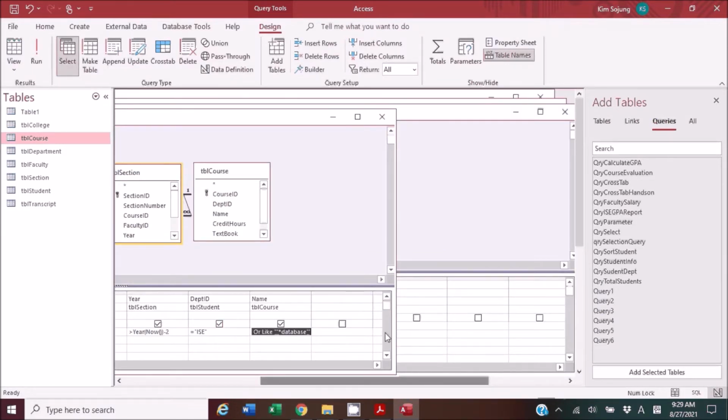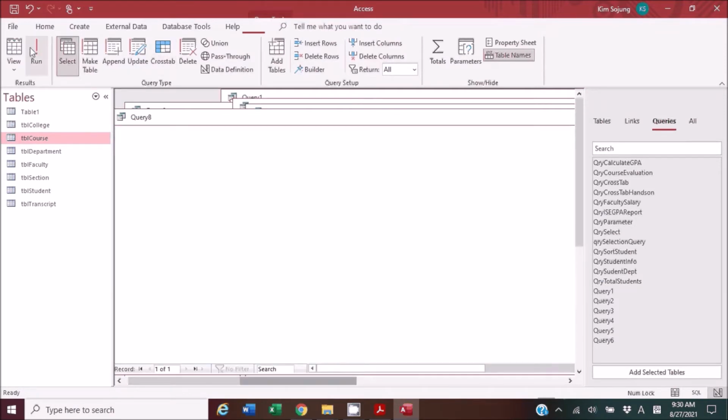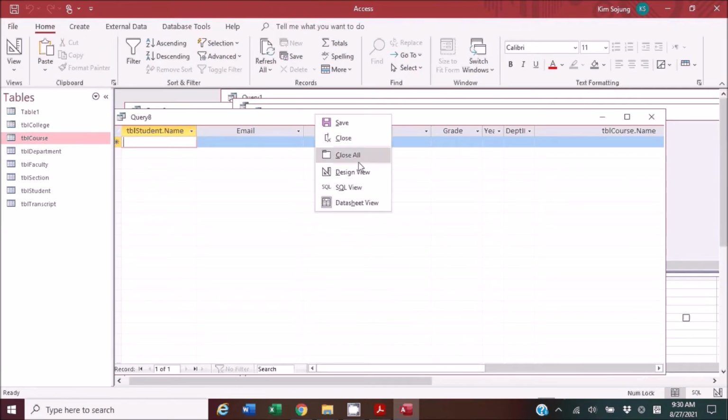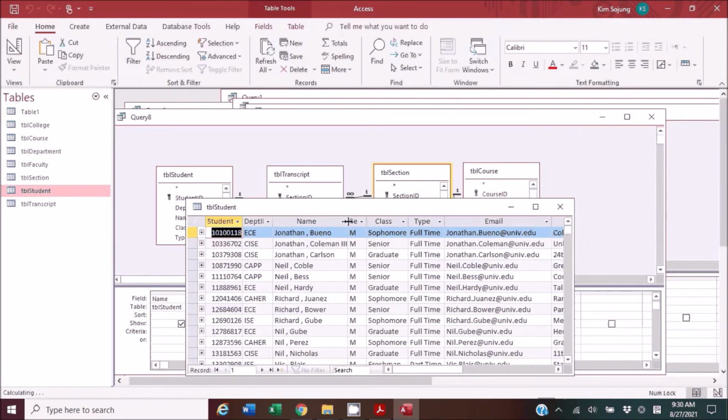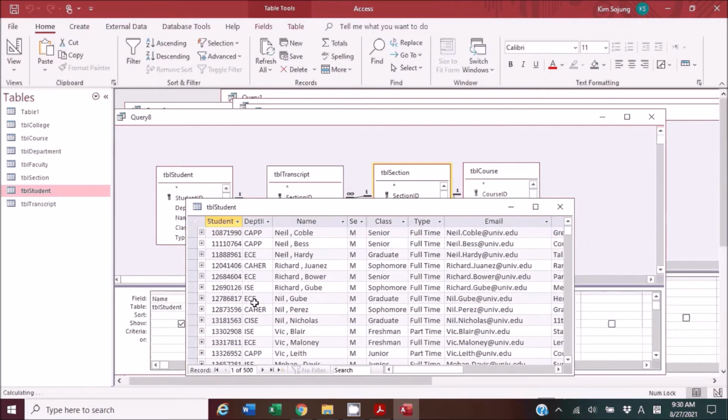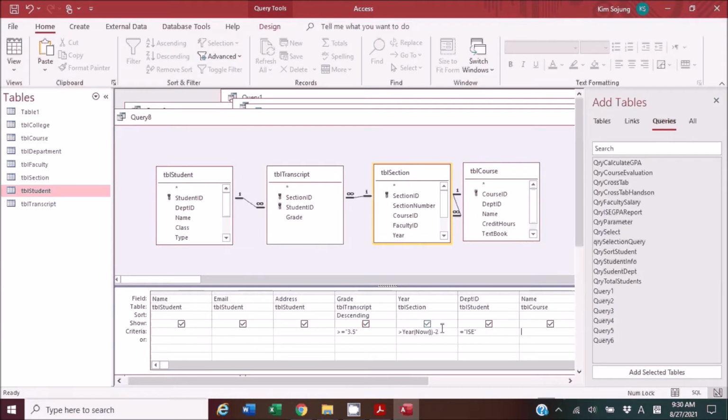So let me check. Let me ignore this condition and see whether there really is a student having this issue or not. Okay, student department. What about the student table here? So department ID, ISE. Do we have ISE? ISE is here. Okay, it's fine.